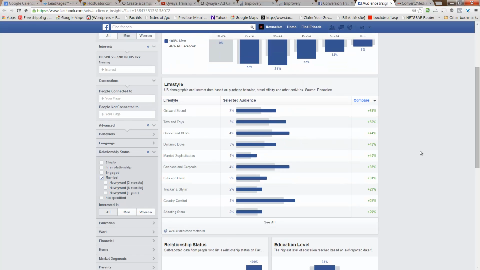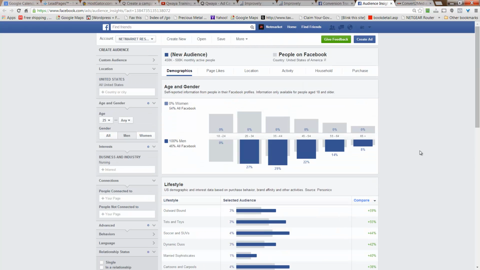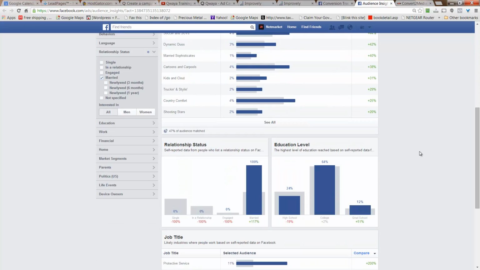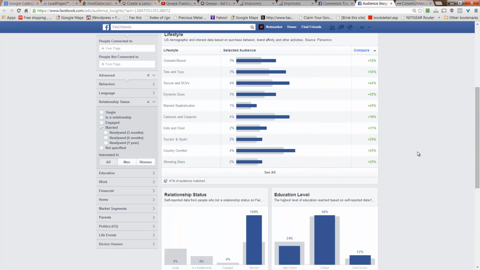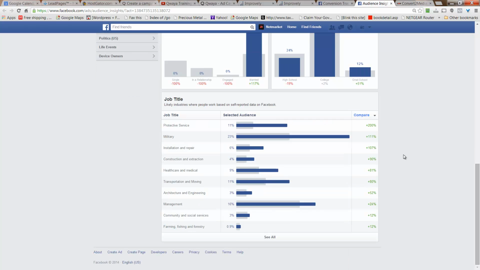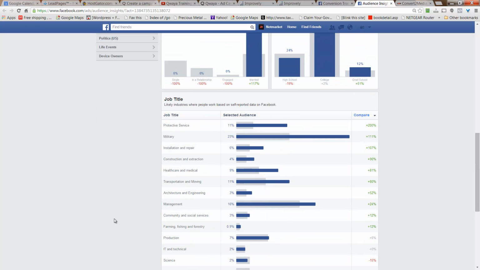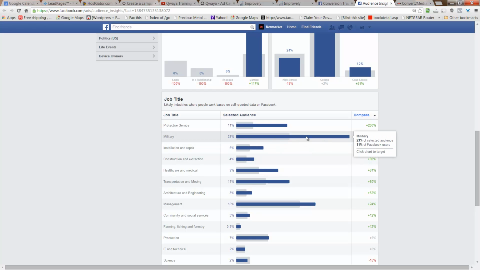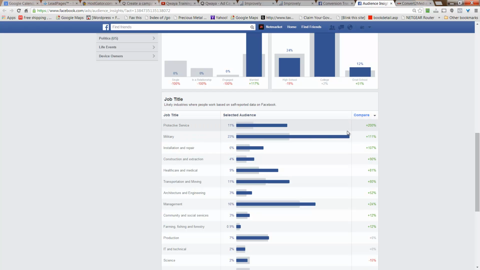One of the other things that Audience Insights gives us is other interests, lifestyles, education level, as well as job title. So if you want to come up with some other ways that you can target this particular audience, you may be able to look at going after military, because it says of the selected audience, 23% of these individuals are military people.